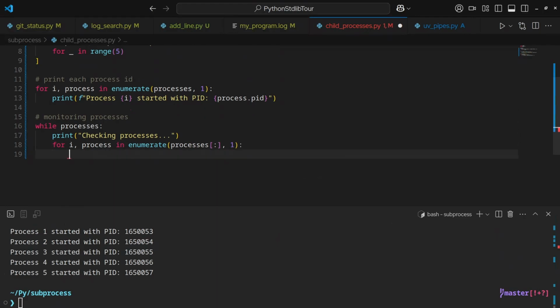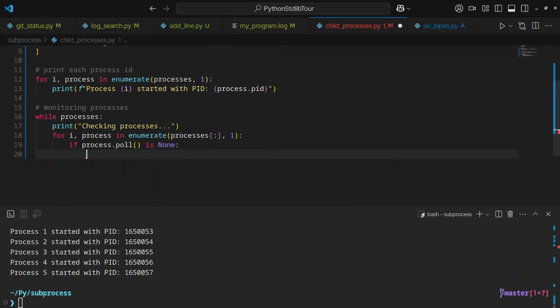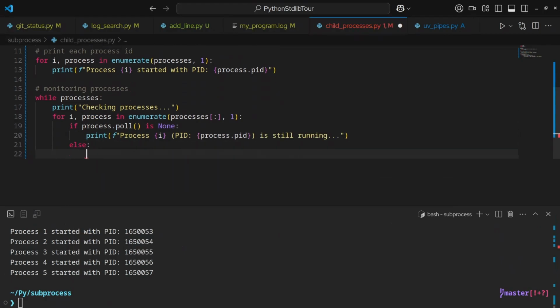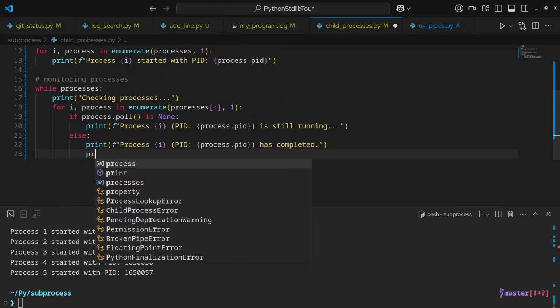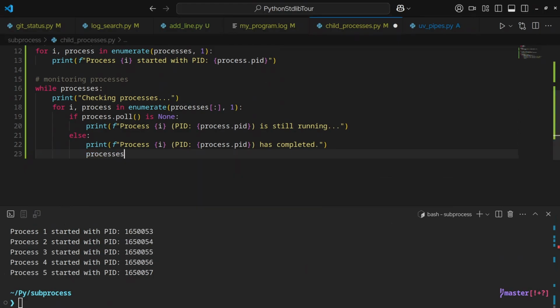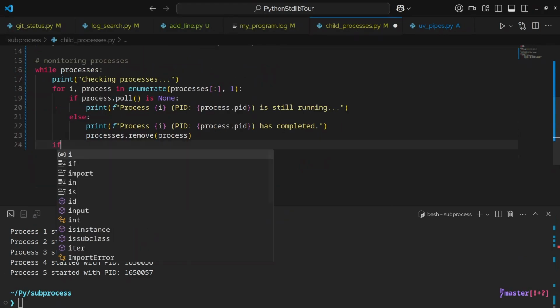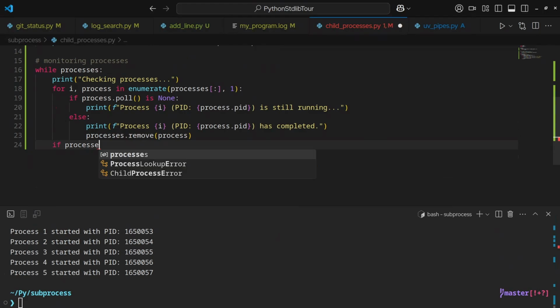Now the next thing we're going to do is check to see if the process is completed by executing the poll method. And if that is equal to None, then we know that our process is still running. So we'll let the user know that. Again, we're going to use that PID. Otherwise, if poll returns anything other than None, we know that the process has completed. And once it's completed, we can go into our processes list and remove that process. Pretty easy, right? Next, we want to check to see if we still have processes.